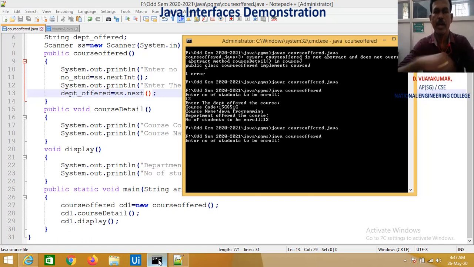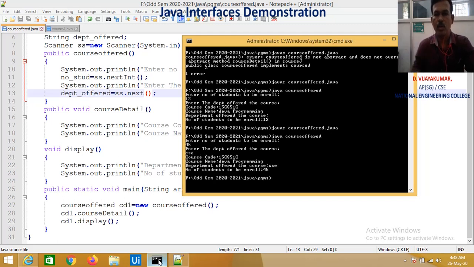Let's see, enter the number of students to be enrolled. For this course I have to consider 45 students in a batch. So I have entered that. Enter the department offering the course: computer science. Now it displays the course code as 15CS51C and the course name as Java programming. These two pieces of information exist in the interface members, and the department offering the course is CSE and the number of students to be enrolled is 45.